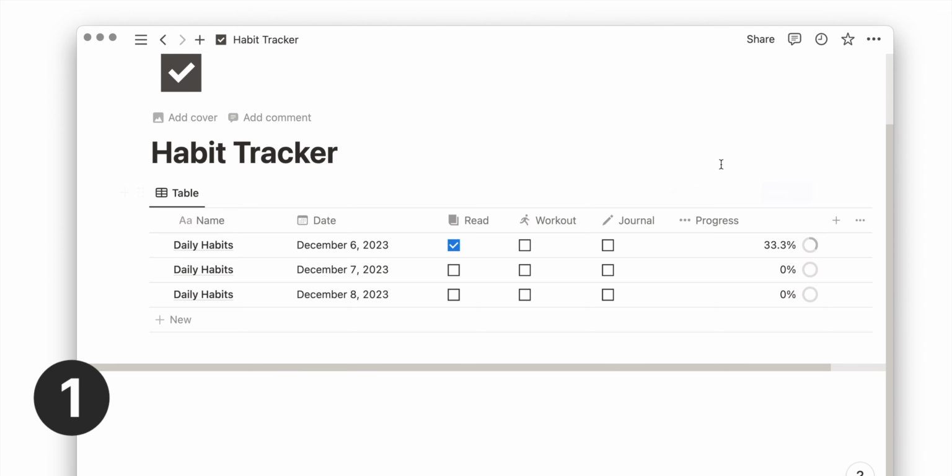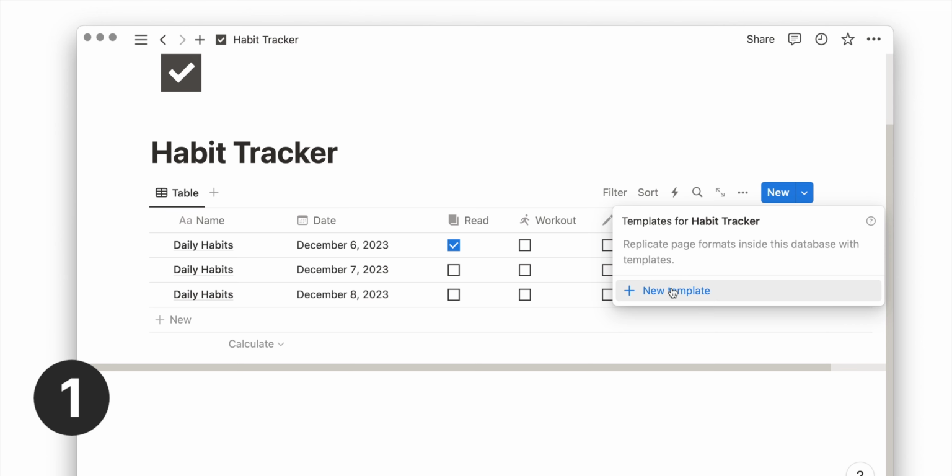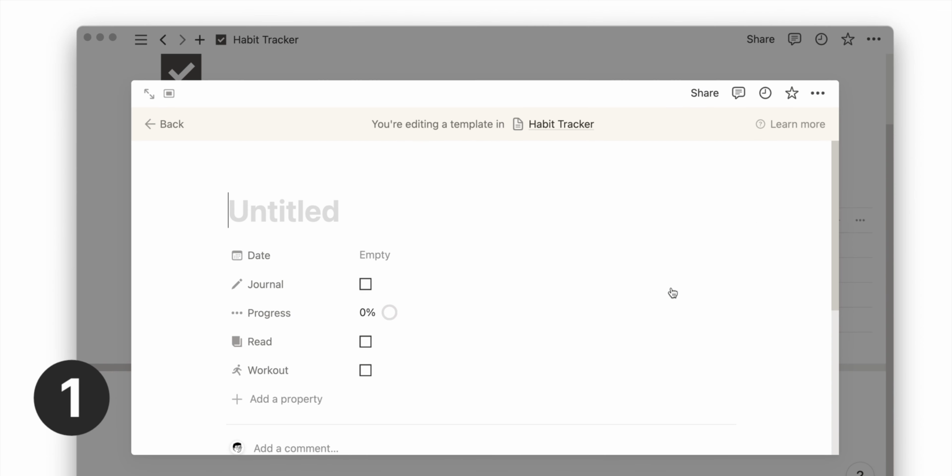So what we can do is to go to the top right corner of this database and click on the down arrow beside the new button and click on new template. So we can customize the page name and icon to the name and icon we want to see every day. So this for me could be called daily habits, and I will give this a calendar icon.